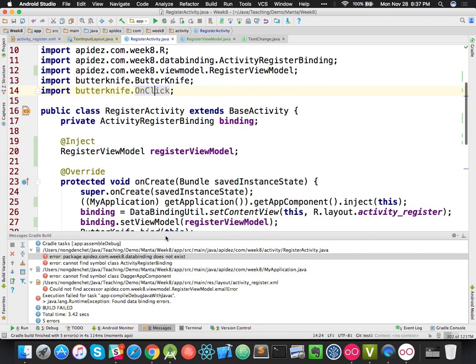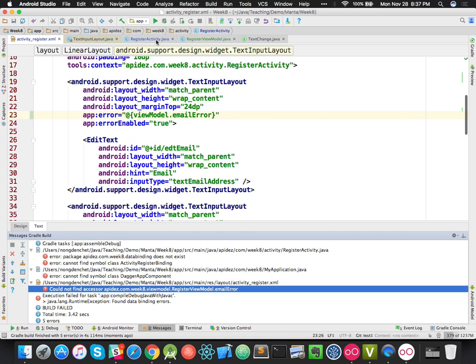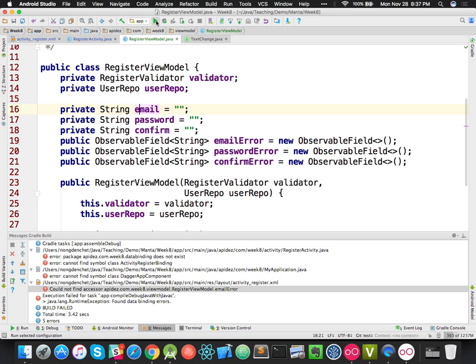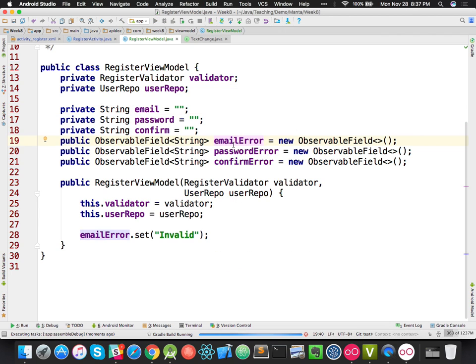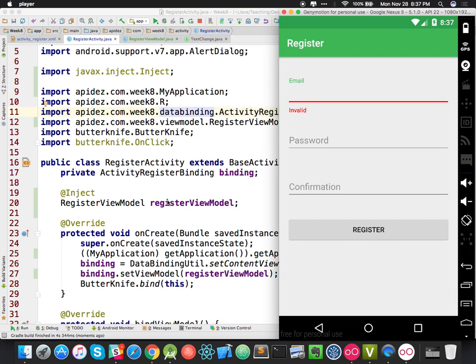Okay, I have tables. Let's see. Okay, the email error is private, right? So I need to make it public. Simple enough. You can put a setter and getter, but I think it's not necessary. It will be a lot of code. Not necessary. Oh my god, see? I don't call setError. I don't call setError. It's just there for me. Okay?